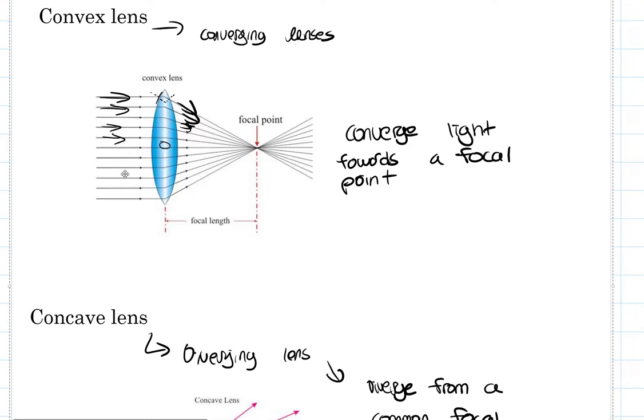So what you're going to see in the next video is me shining a laser along all of these lines and it always bending towards the focal point. So let me show you that here.